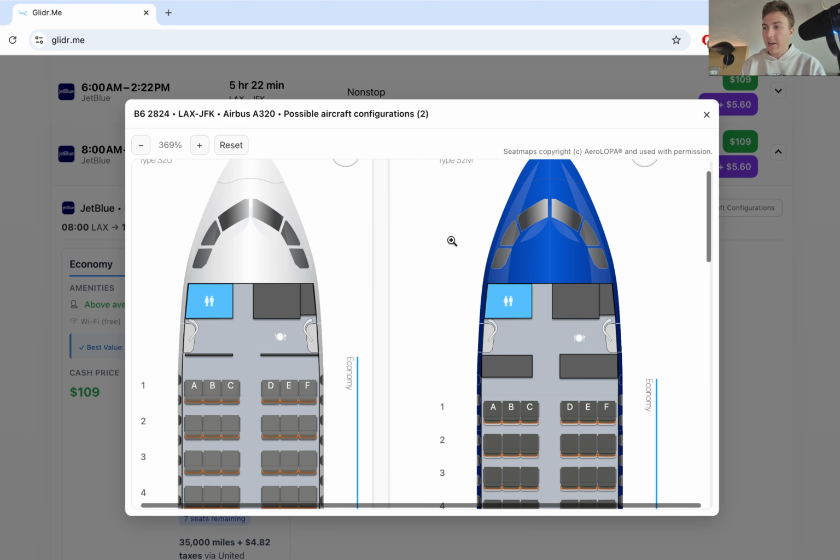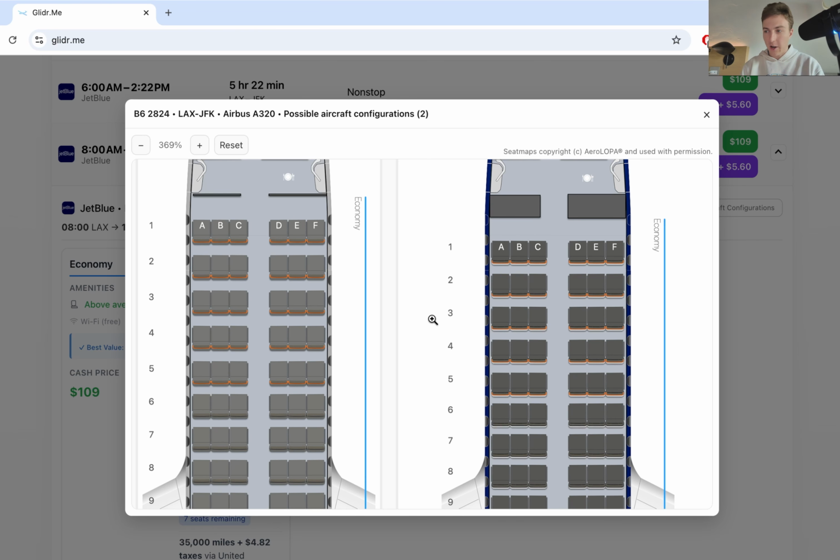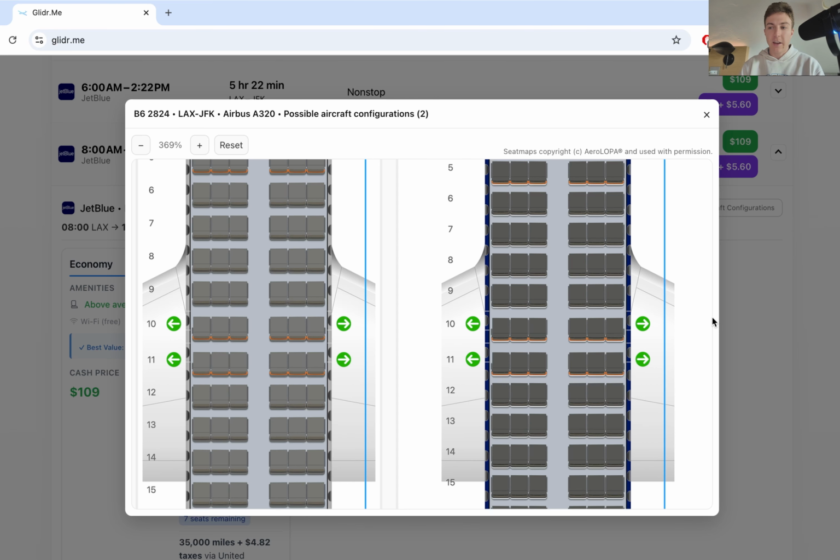And so we can go ahead, and if you want to take a look at what the aircraft might look like inside, you can just now automatically see it. You can zoom in, you can check out what the diagram looks like to have an understanding of what cabin you might be flying on.